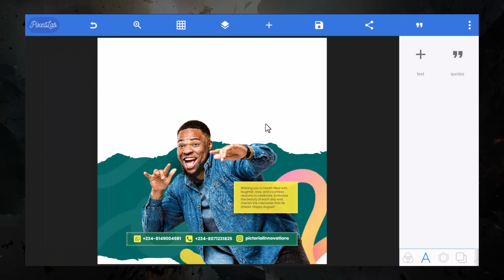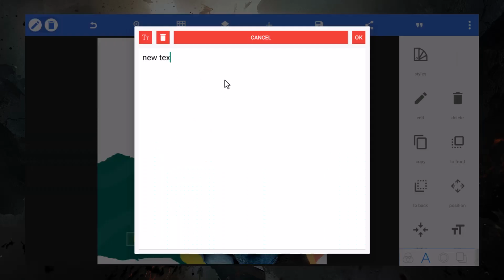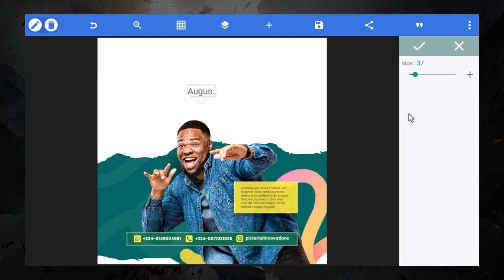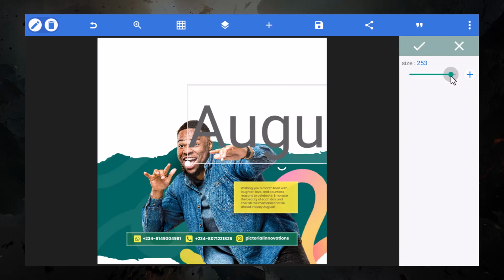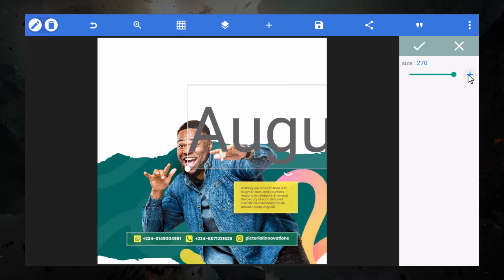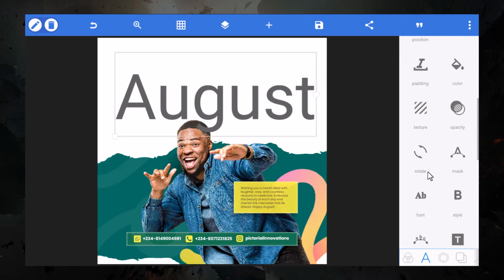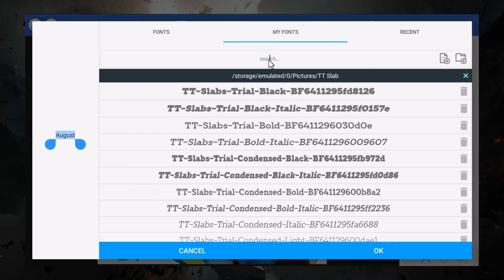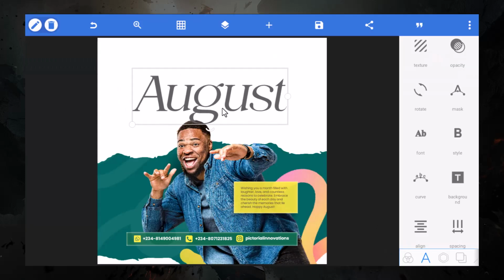So now let's write our August. So click on this text, then let's write our August. Then you want to change the size. You can change the size to something like this. Let me choose. I want it to be very big because this is our focal point. So let's choose 270. We need to change the font. Let's go to font, then go to my font. So we can change the font to Oliver OBI Demo. Click on it and hit OK. So we have something like this.